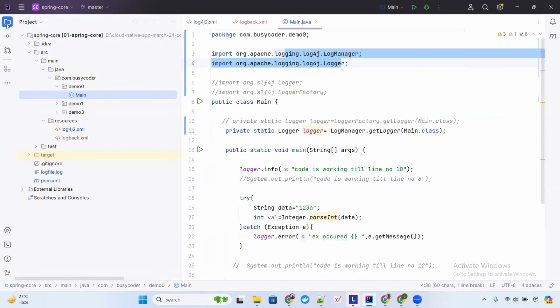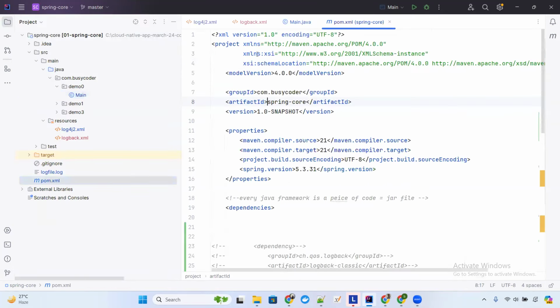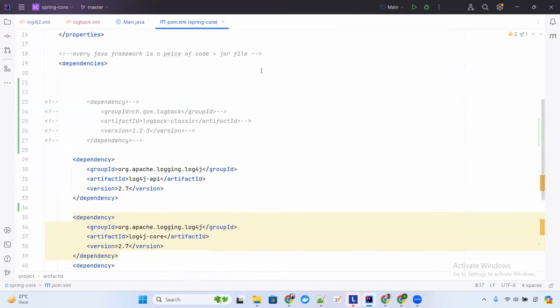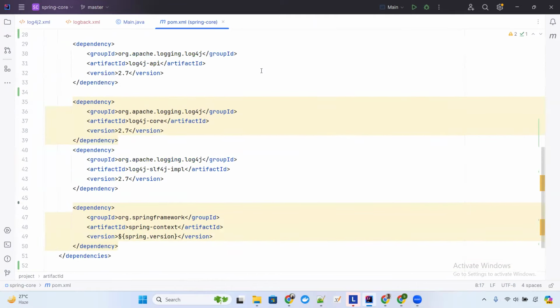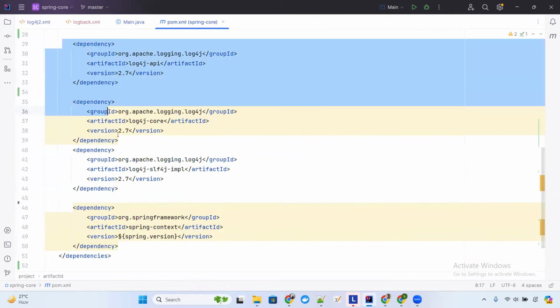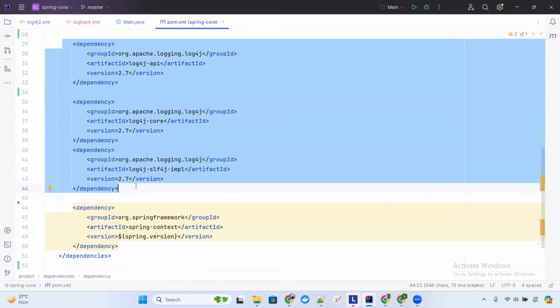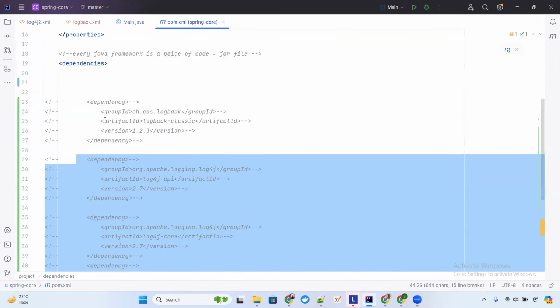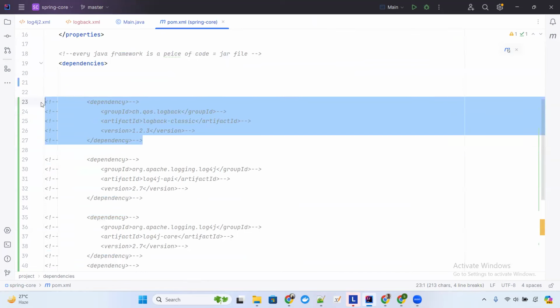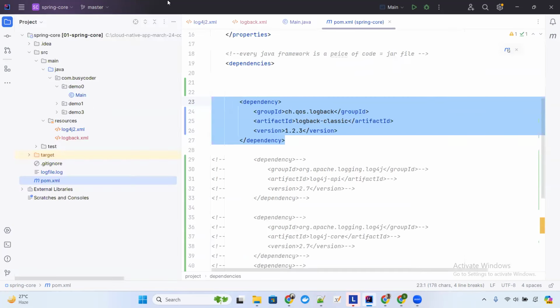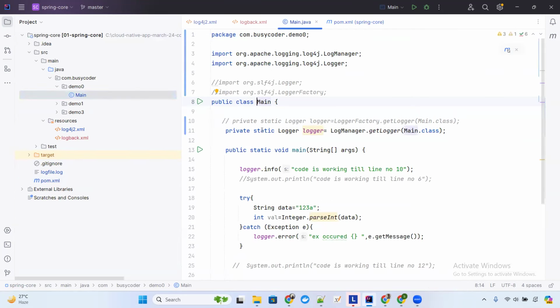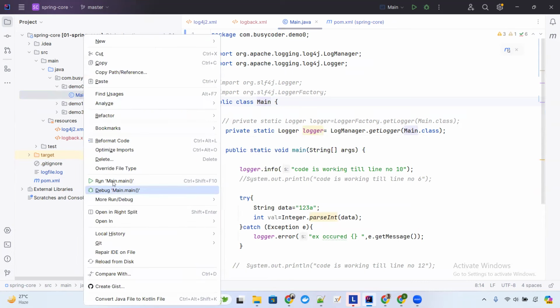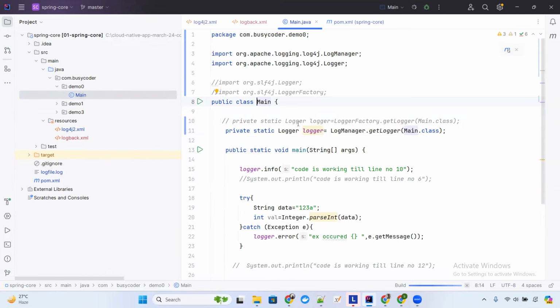Now, what is the problem? My Maven project has some dependencies. So far, I was happy with log4j, right? But let's say my management has told me, Rajiv, enough, we want to use Logback, and Logback has better performance. Let's assume he proved it to me, and I have no option but to change my code, isn't it? So now what is happening? Let's say I'm trying to run this.